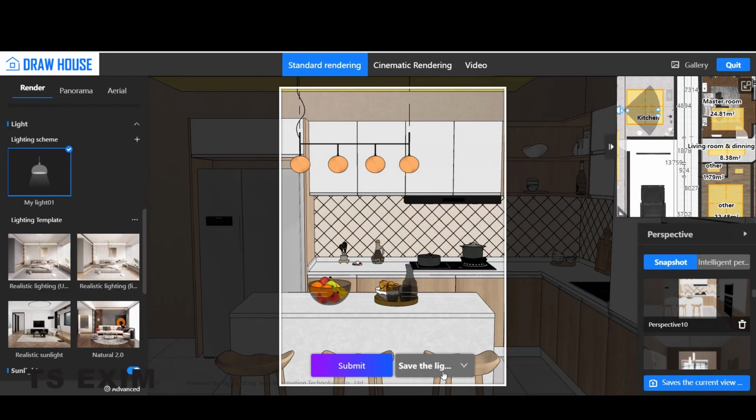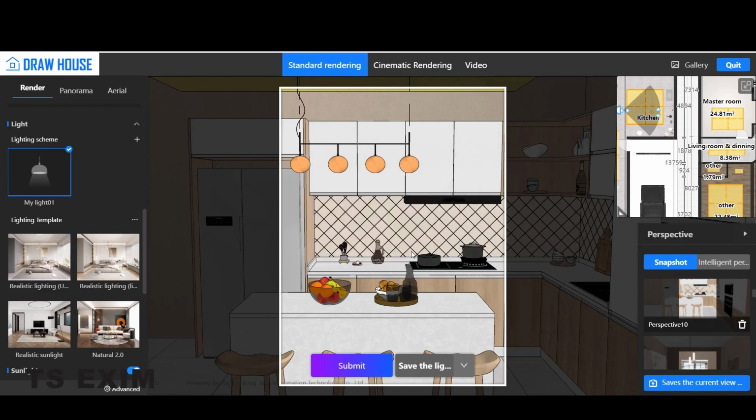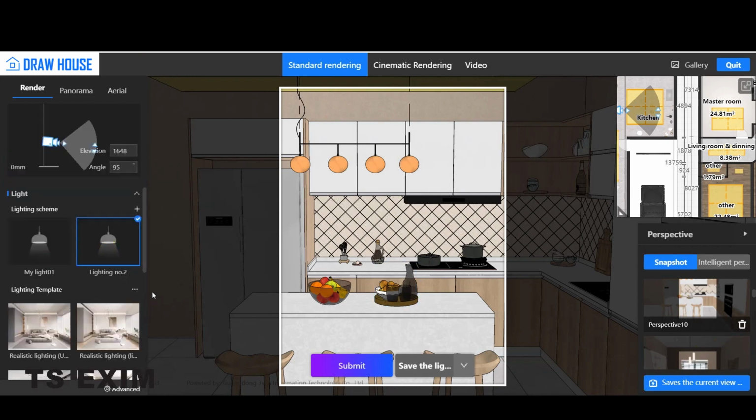Once you drag all the fill lights out, you can click save the lights down here. Save the lights and all your fill lights will be saved in your lighting scheme, My light number 1. Let's say you want to custom more fill light. You can click this plus button, custom more fill light, and you can rename it. Let's say I rename it lighting number 2. Then click save. It will appear here like this. Then you can add more fill lights inside.